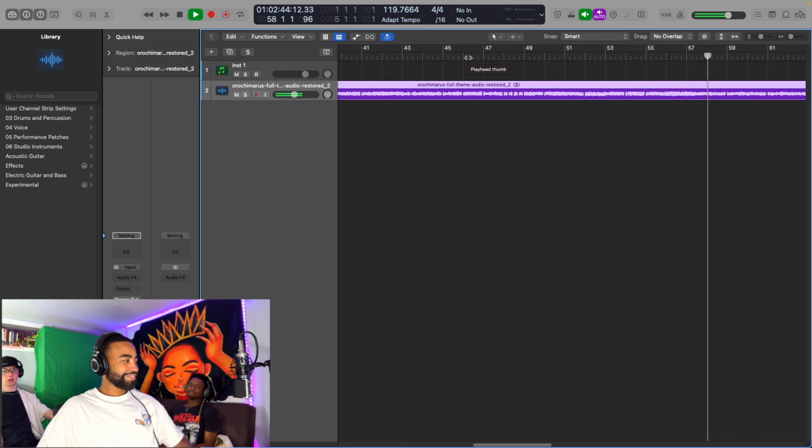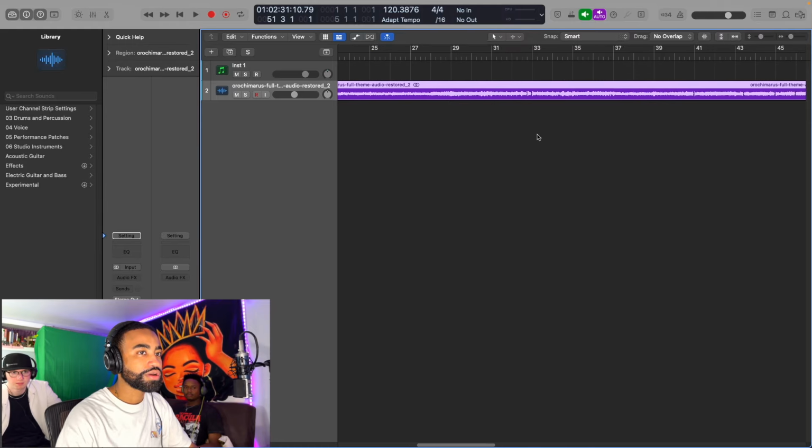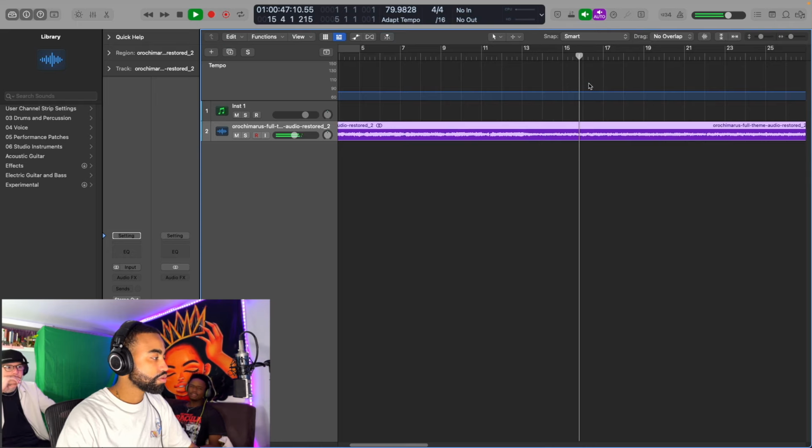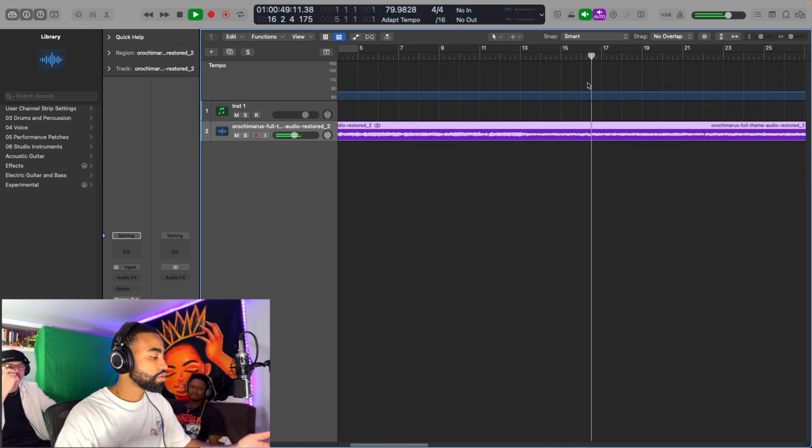Definitely should use that part. I forgot this was even in here, man. What are we thinking? For one thing, we should take that part right there. At the end? Bar 13, I think. What is that? Is that percussion in the background? It's a good string instrument.